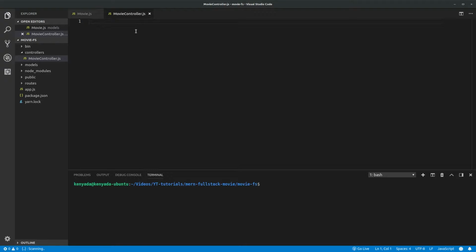The first thing we need to do is require the movie model we just created. So we require that from models, and then movies. Alright, that's the first thing we need to do.